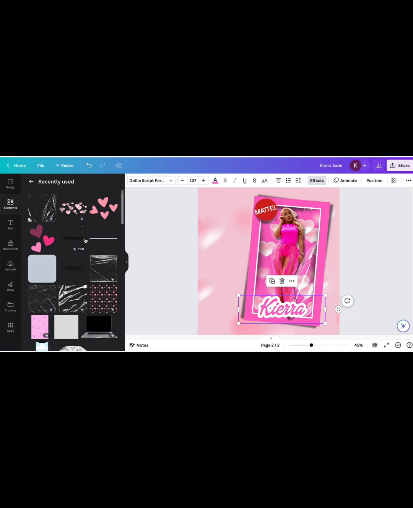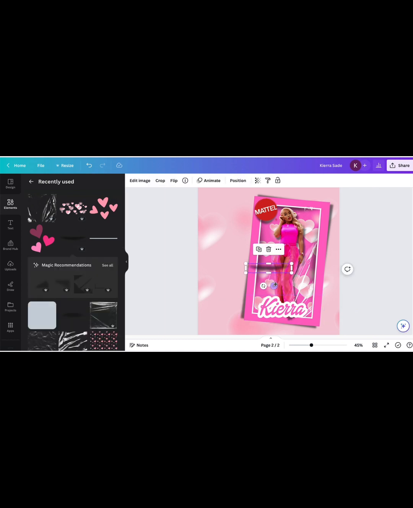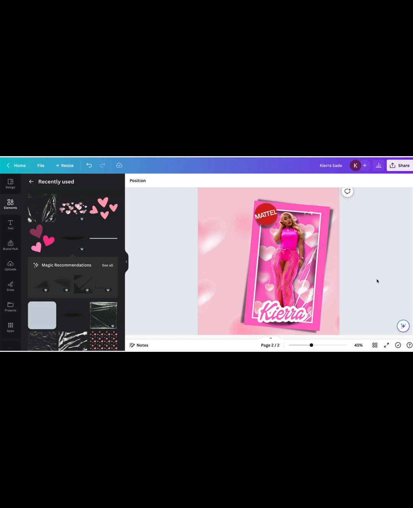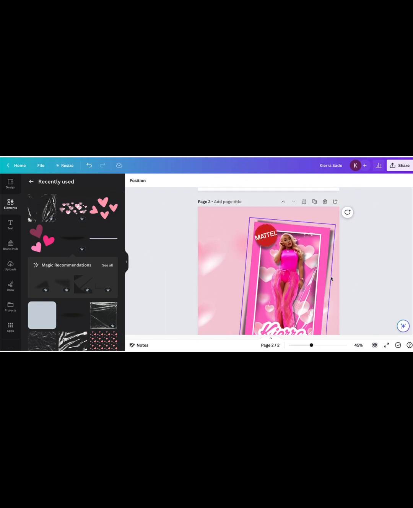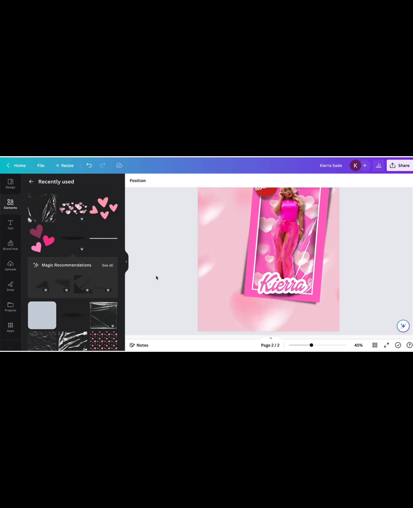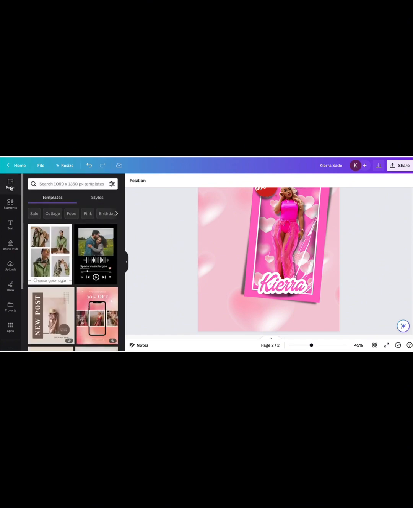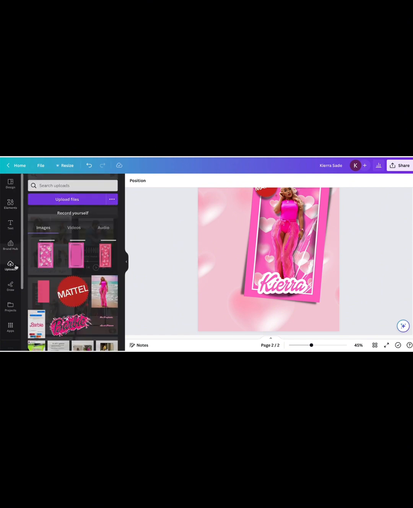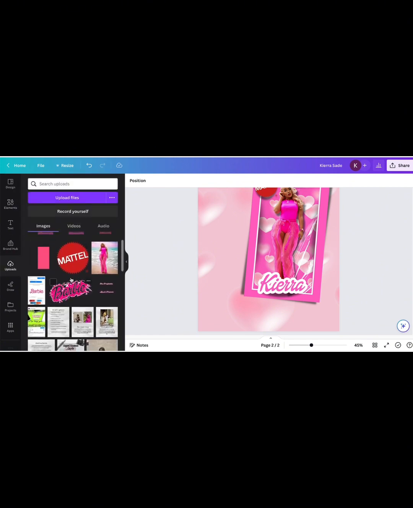Now, if you want your name to be flat, you don't need to add a shadow if you want it to be flat like the box is, but I just wanted that little shadow, just to make it look like it's peeling off. You make my name pop, you know what I'm saying? Kiera with 2 R's, baby. So, once you have done that, you are pretty much done.